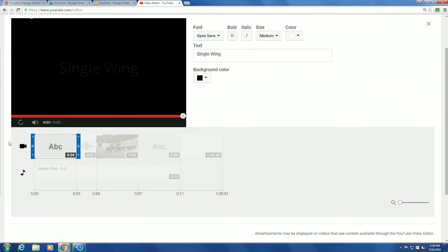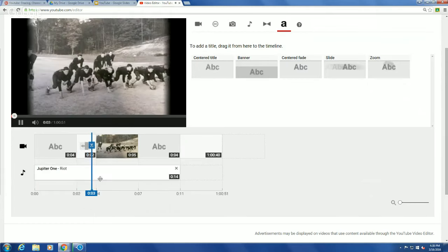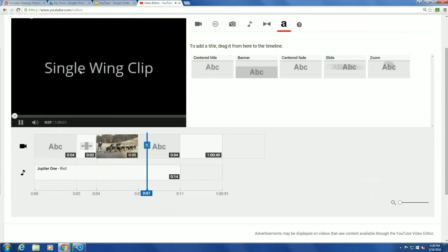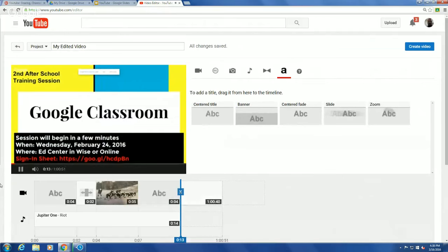Let me get back here. Title comes up, then we got a transition. Here's a picture I've added. Now here comes this title I put in again. I put in another center fade. It's going to pop up. Then it's going to go to my video clip. That'd be the next thing. That's the basic editing tools that you have in YouTube.